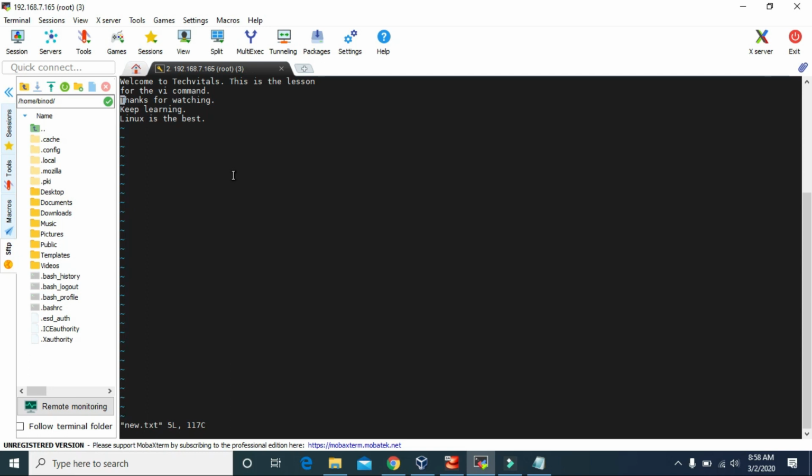And now let's type some more text using the insert mode. So let's say, CentOS is the distro of Linux. Linux is an operating system. CentOS is based on Red Hat Enterprise Linux.